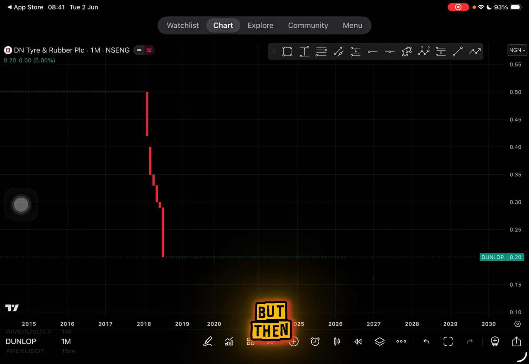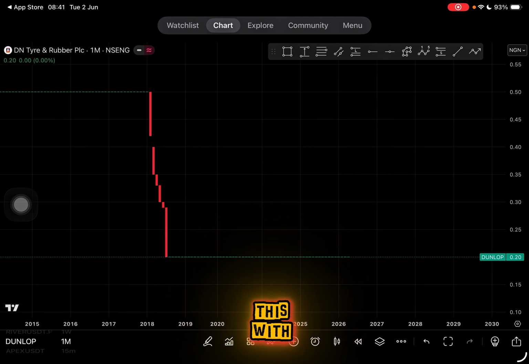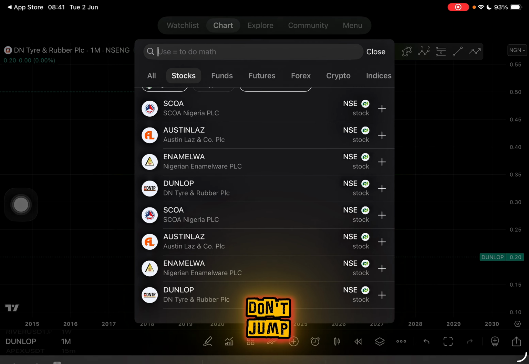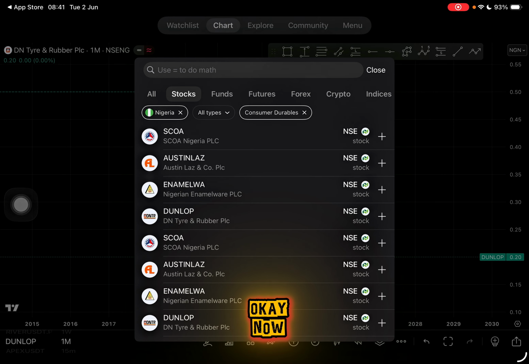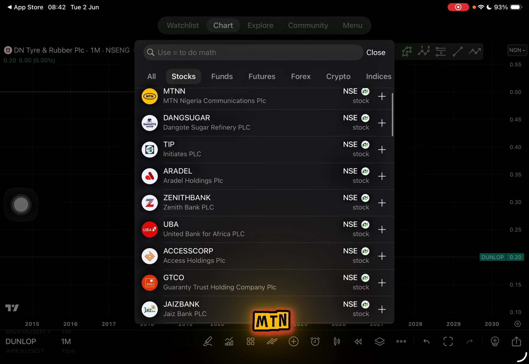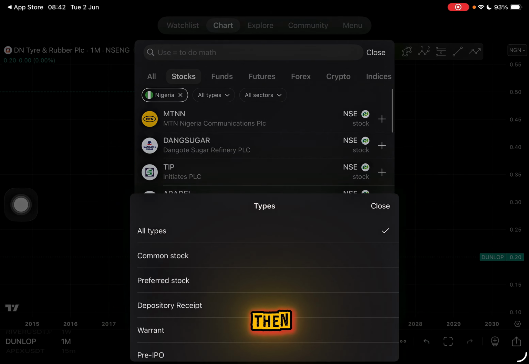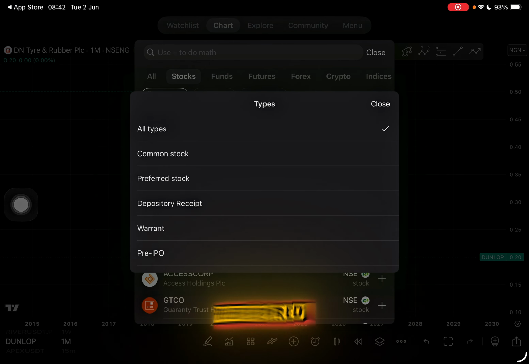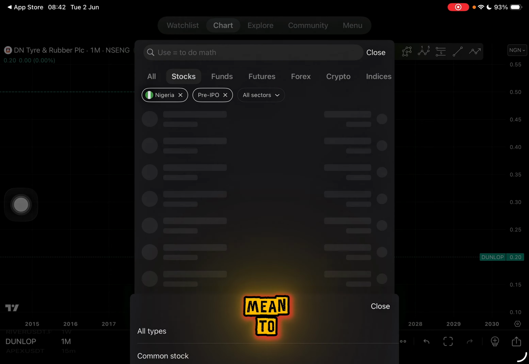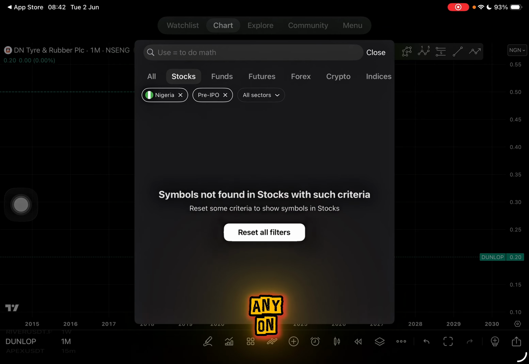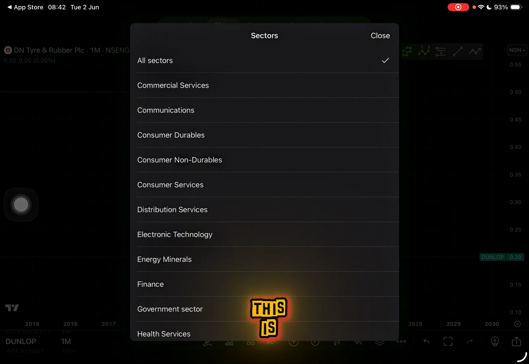Yes. But then you have to combine this with fundamental analysis to know why, and don't jump into the market blindly. Okay? Now, you can see MTN. These are the most popular ones, right? Then all types: common stock, preferred stock, depository, warrant, pre-IPO. For now, we don't have any on pre-IPO. So this is just basically it.